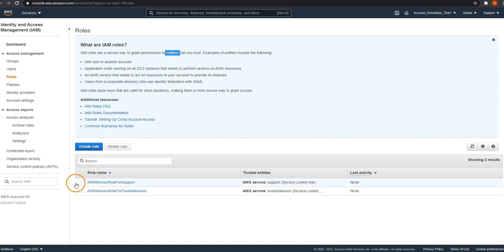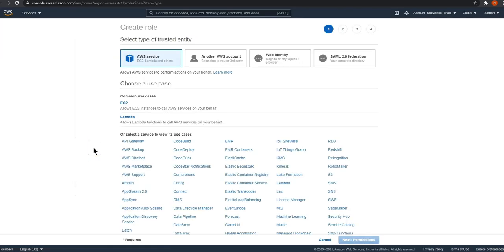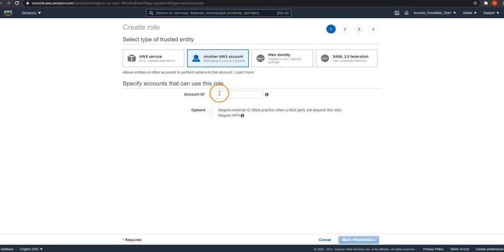So in here we already have two default roles created. In our case, we want to create a new role. And in here, we will select another AWS account, and we have to paste the account ID. And how can we find this ID?